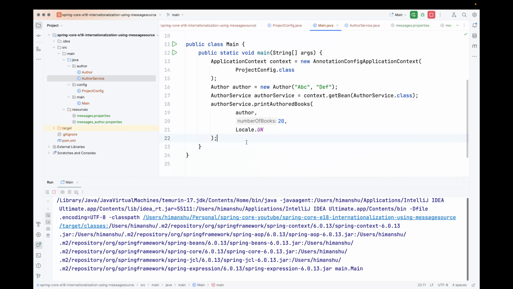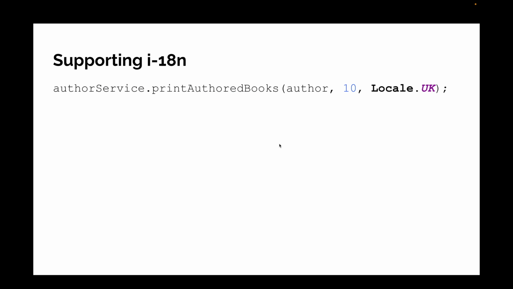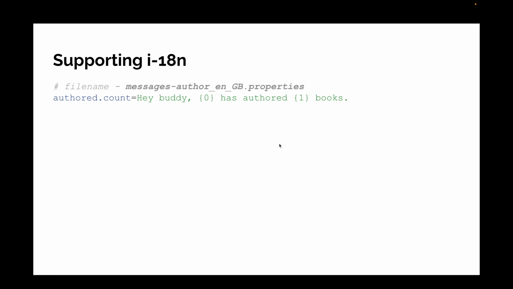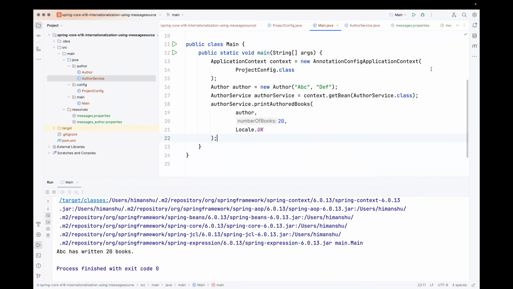So now how do we create multiple files for different locales? For that, we just create a file with the same name, but in the name we add a suffix: underscore and then the locale. So underscore en underscore gb means Great Britain's English. Now how do we figure out what this suffix should be? Like here the suffix is en underscore gb. To do that, you can just print out that locale.